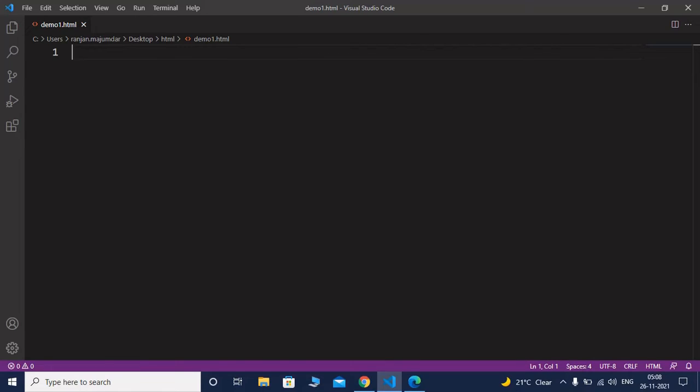Now I am going to explain the function of the output element. Output is an element which displays the result of some calculation. It is used in HTML5. I am writing output.